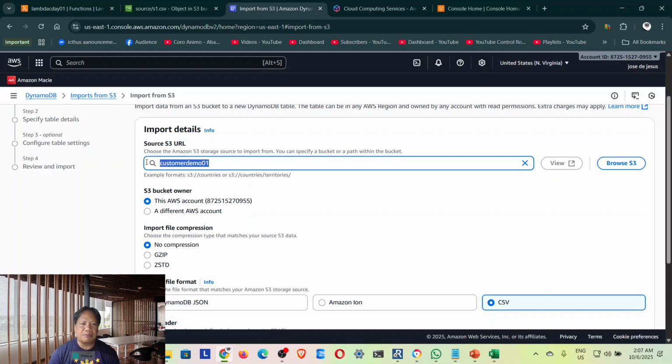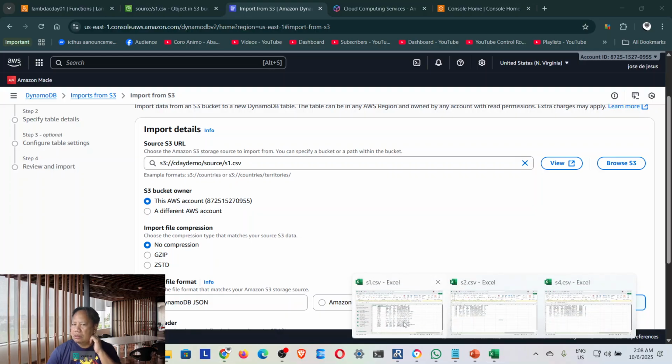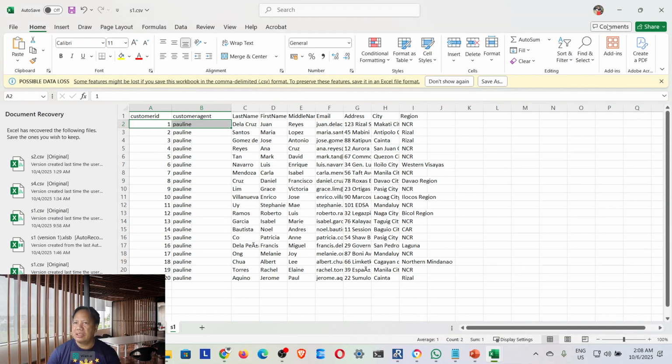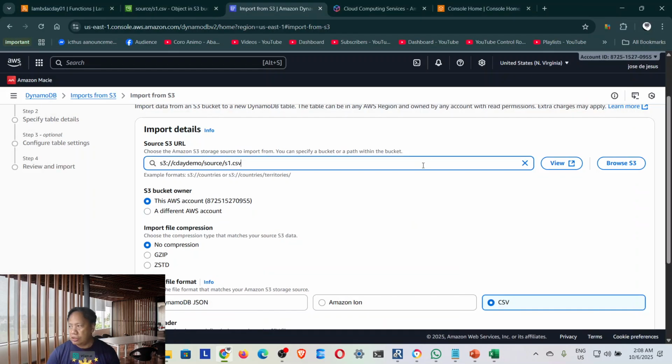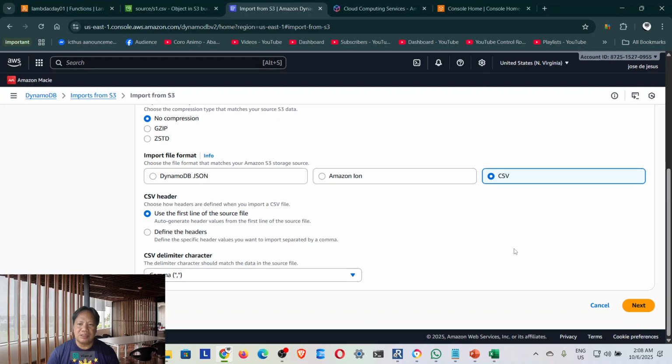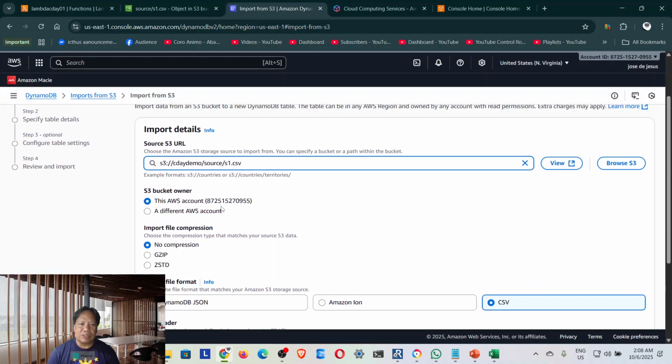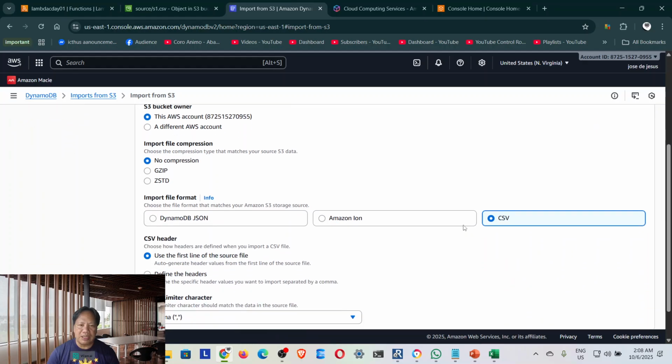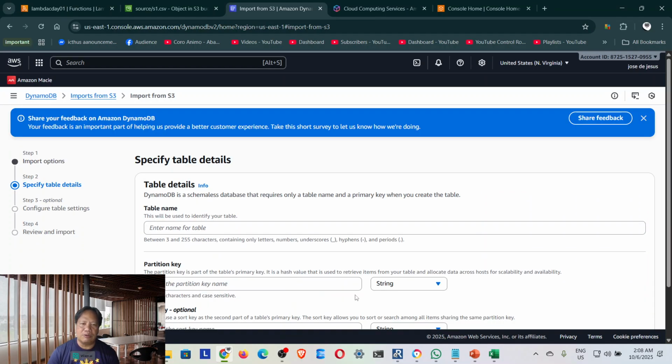It's asking for the source, right? Which is the S3, this one is fine, right? I already uploaded to the S3 bucket, just to make the demo very fast. And what we're going to do is import this S3 file into our new table, which is what I'm trying to prove here: I don't even need to write any code.